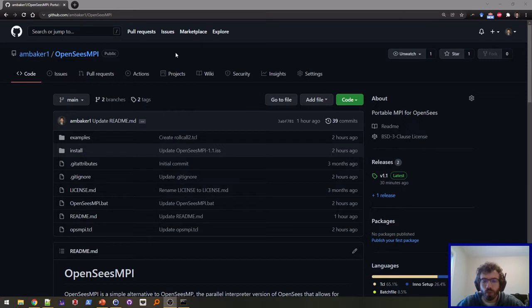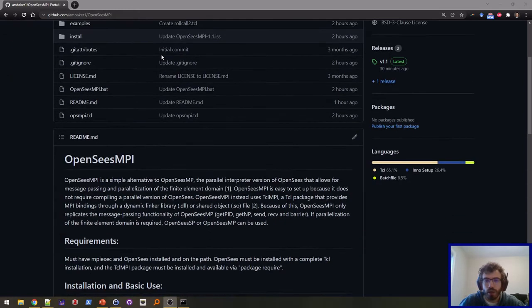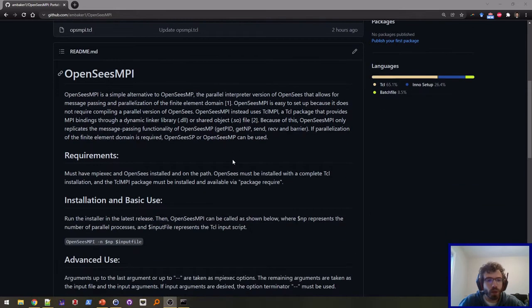I just released version 1.1 of OpenSeesMPI. It's available for download on my GitHub. Just a couple changes with it, mostly just a couple new features. So I'm just going to go over them really quickly, and so let's get into it.